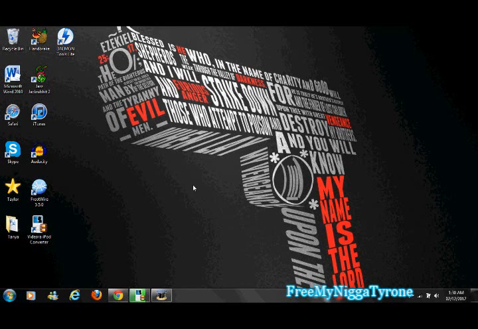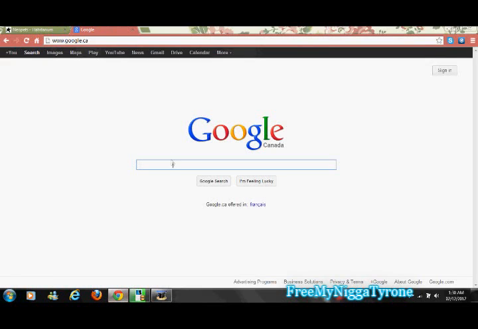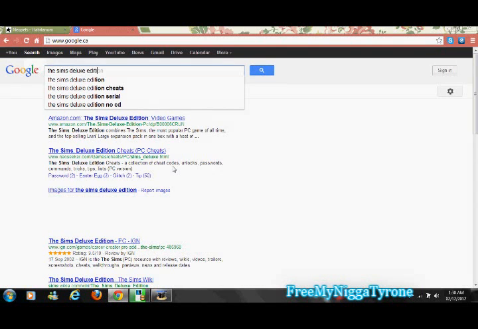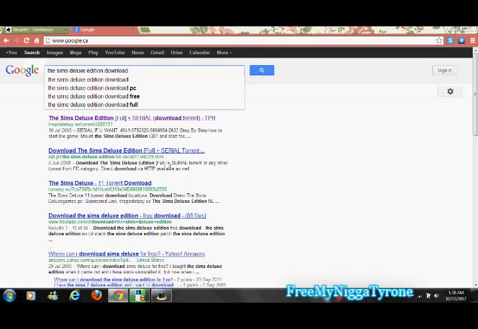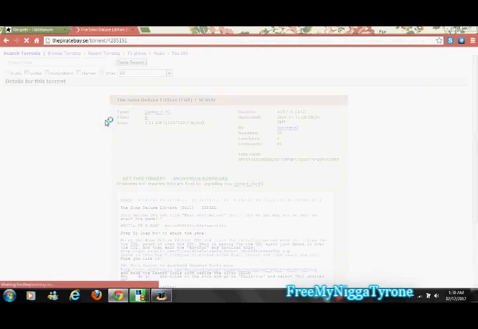Okay, so the first thing that we have to do is grab the game file. And the game file is in fact on Pirate Bay. In order to avoid this video getting taken down, I'm going to have to type a search into Google. So this is what you're going to type: The Sims Deluxe Edition download. And it should be the first thing that comes up. You just want to make sure that it's from the Pirate Bay and click on it.